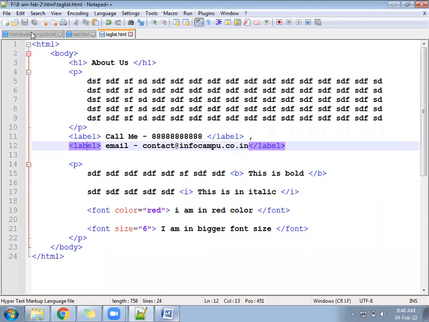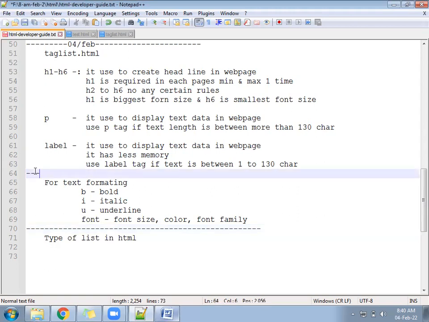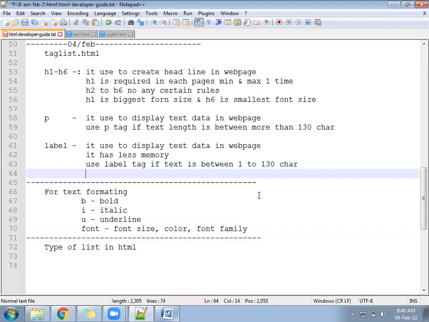Come to the developer guide again. We have written a few points. That is called type of list. So this bold, italic, underline, you can mix anywhere. Any kind of content you are displaying, you can highlight it. That's why I gave the heading as text formatting tags. Using that, we can format the text. Any kind of content we have, we can modify a little, and we can apply some highlighted points.